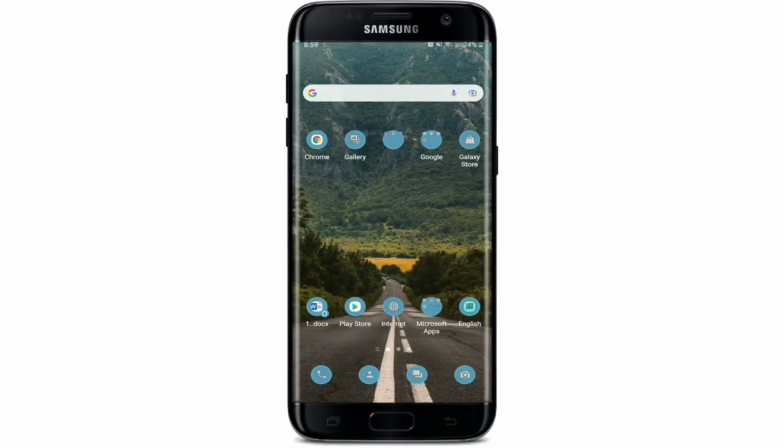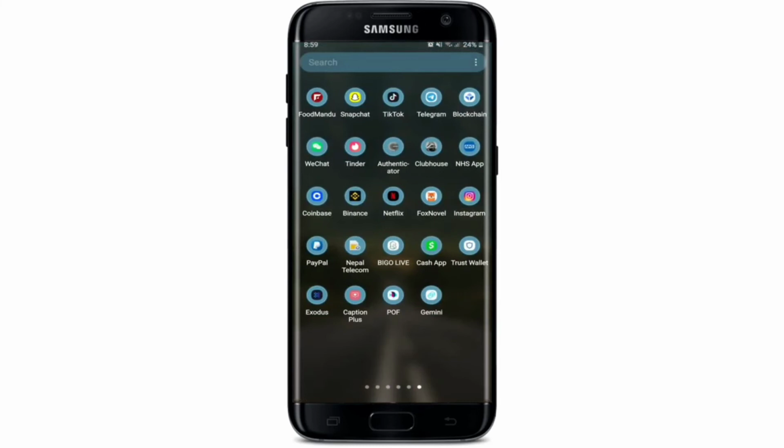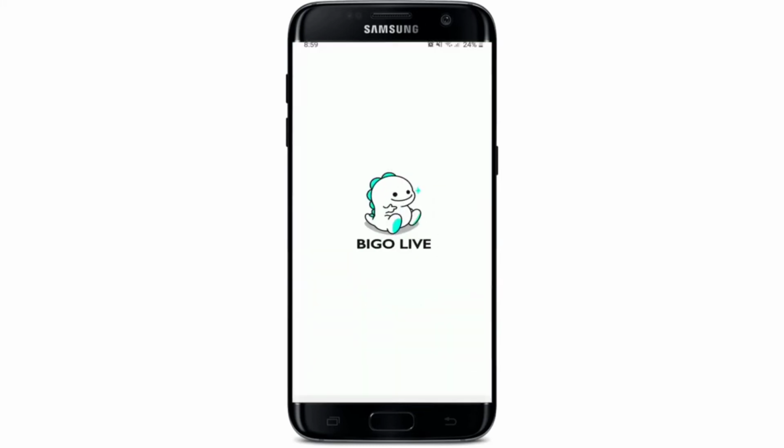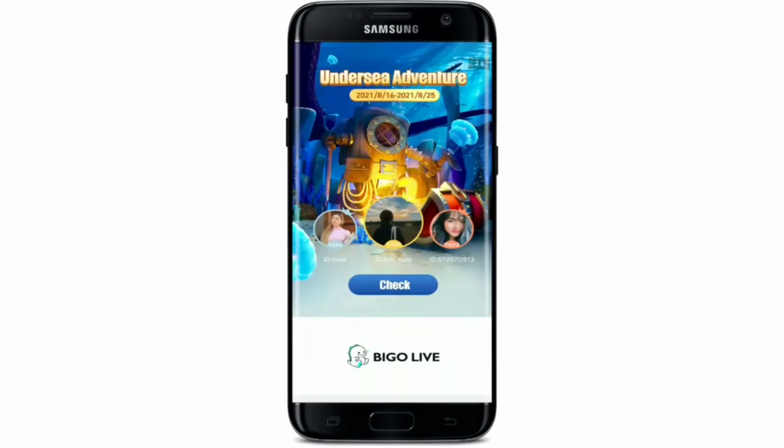How to log out of Bigo Live. If you'd like to log out of your Bigo Live account on your mobile device but you don't know how, then start off by tapping open your Bigo Live application from the app drawer. If you're not in yet, first sign in order to learn how.